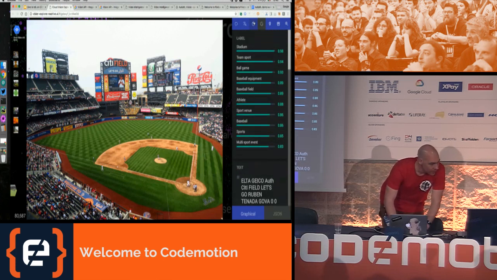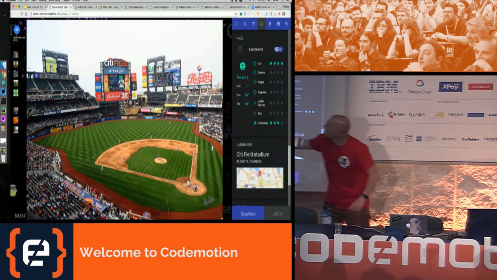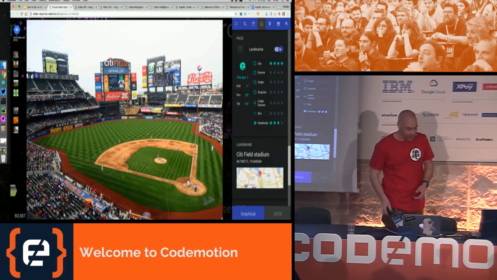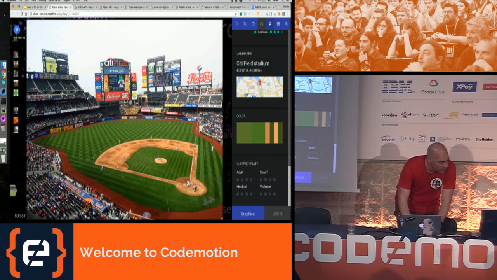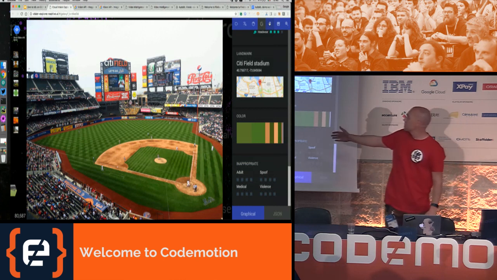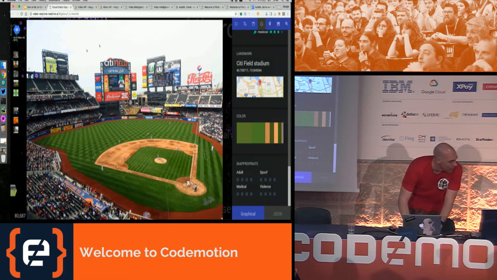The cool part is that there are also faces, and they say where are these faces? Here, the player over there. The API detected a face, and there is also other information. This is a landmark, and this is the Citi Field Stadium. So you can get a lot of information out of just a simple image.